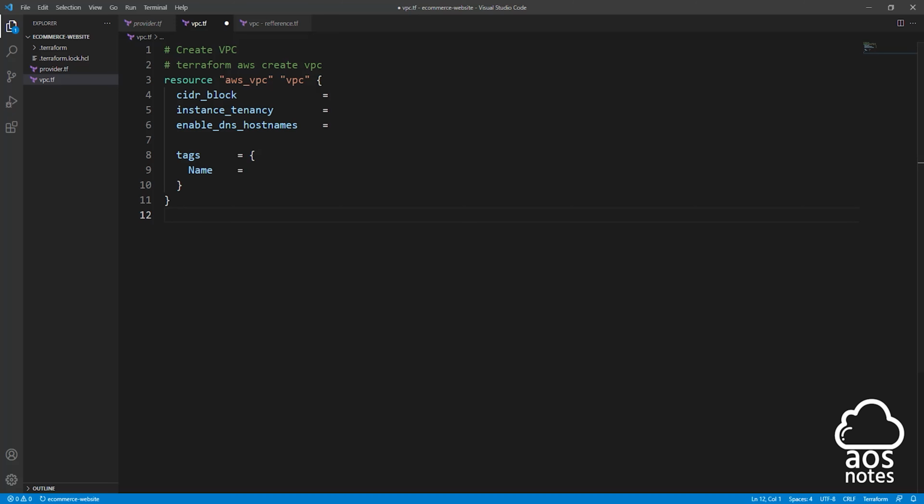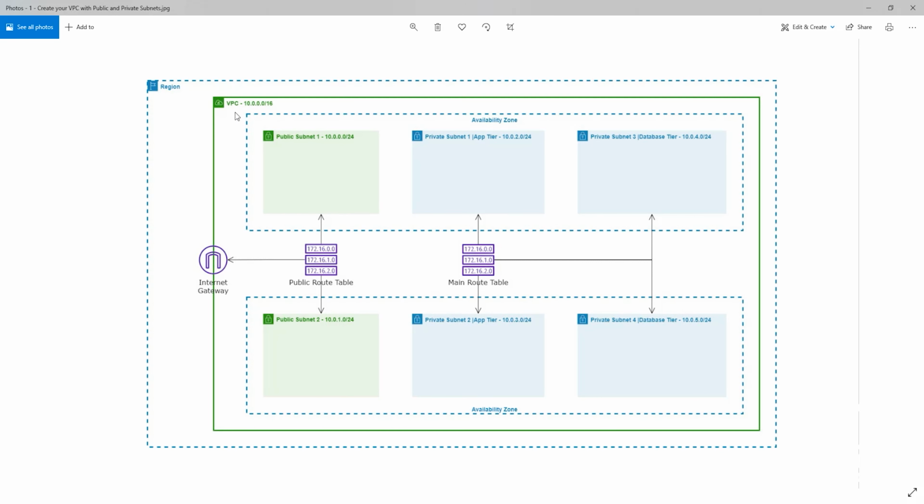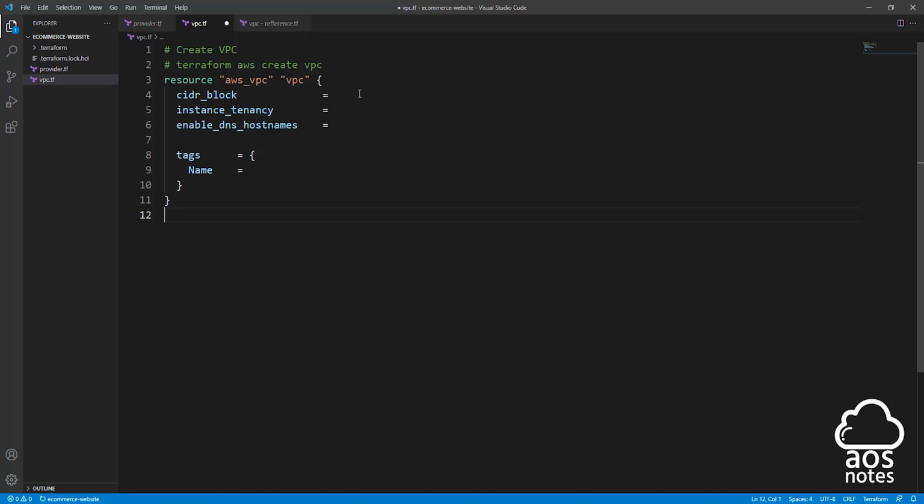According to our reference architecture, the CIDR block for our VPC is 10.0.0.0/16, and we can enter that value in here. But one thing I want to teach you is there are certain values that we are not going to hard code into our file. What I mean by that is we want to add some flexibility here, so we can change this CIDR block if we have to create another VPC that uses a different CIDR block.